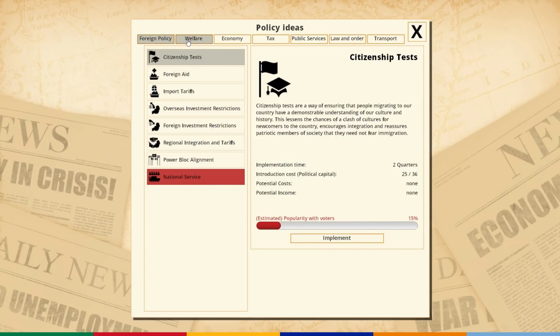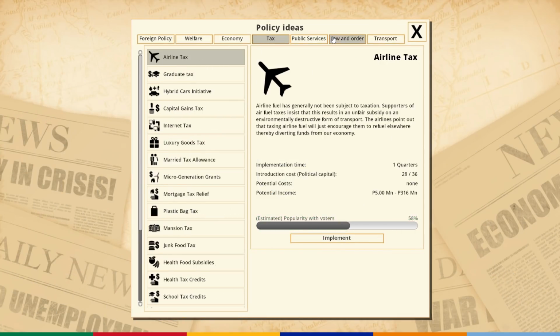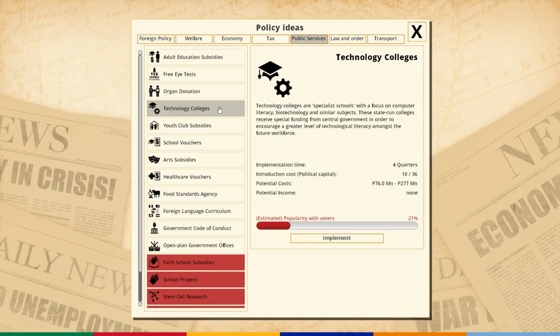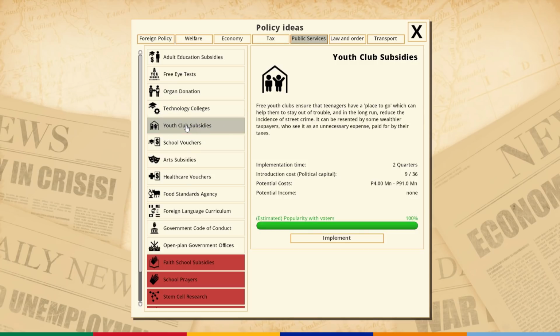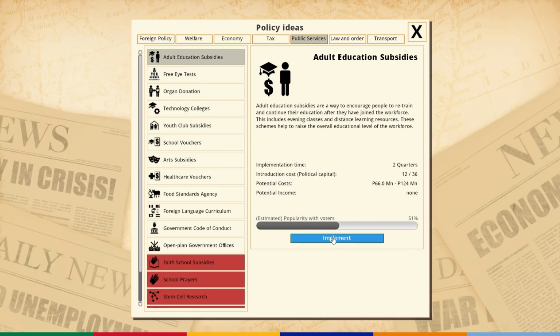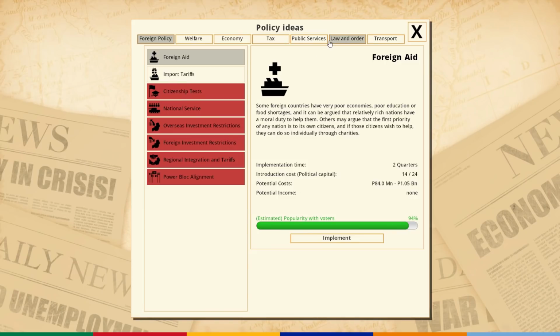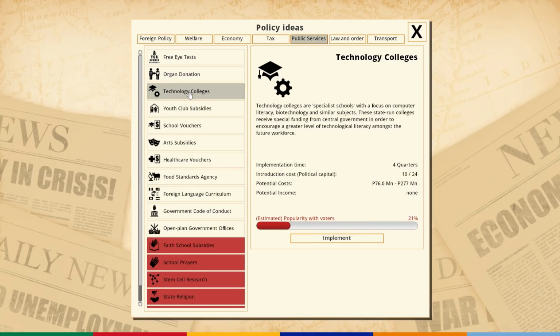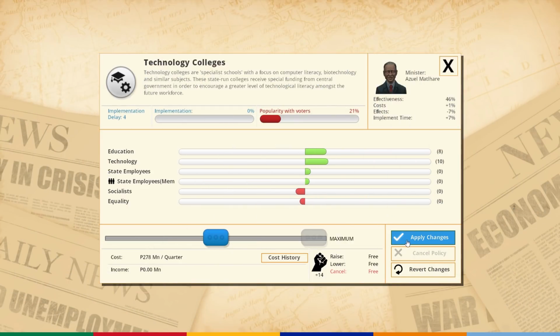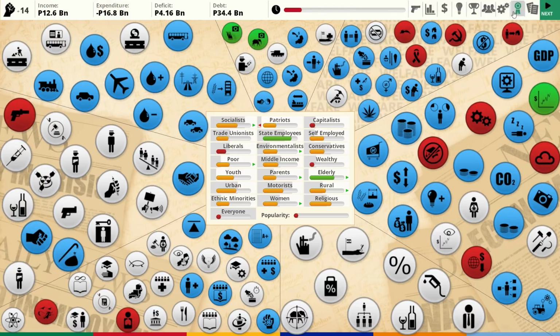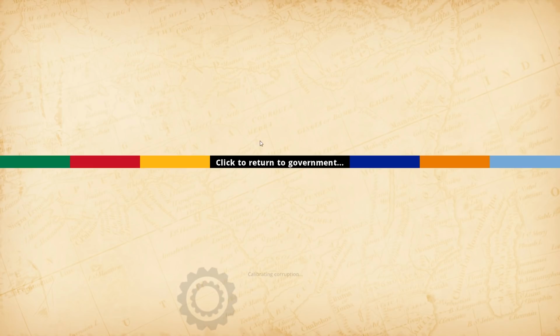Any new policies we want to put in? I want to continue putting in good public services. I'm trying to find ones that are... Like, adult education seems fine. We'll definitely go for that. And in fact, on top of that, we'll put in technology colleges. We're looking for a lot of education going in here, and we'll keep a couple of points in case we want to spend somewhere else here.